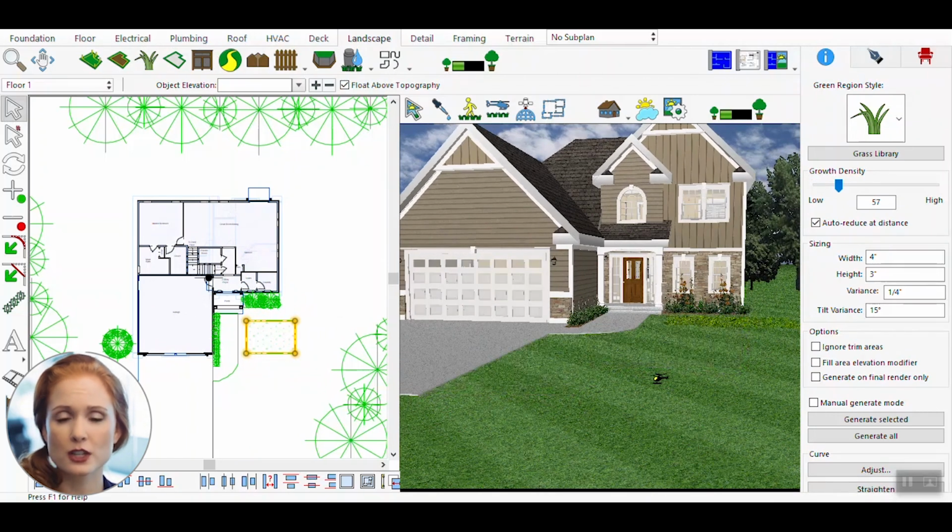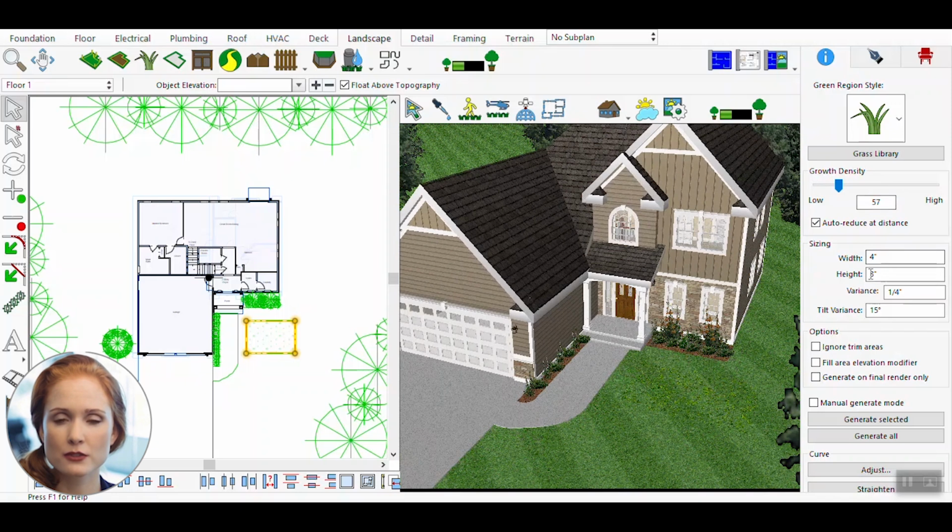Here, you can adjust parameters such as growth density, width, height, and tilt variance to customize the appearance of the vegetation. Increase the growth density to make the vegetation appear denser and more lush. This setting controls how many plants are generated within the defined area.